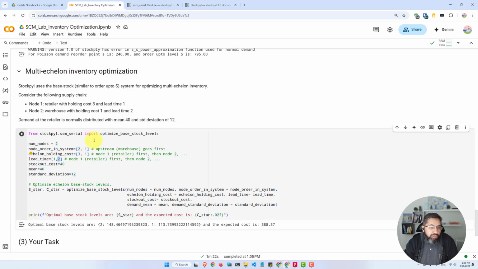In these multi-echelon inventory problems, each node has to have an ID. So think of this as a node ID. The node ID of the warehouse is 2, the node ID of the retailer is 1. So you specify the order in the system that node 2 comes first, is more upstream, and then downstream is the retailer, which is node 1. But then everything else is specified by the ID of the node. So node 1 stuff goes here, node 2 stuff goes here, node 1 lead time, node 2 lead time. The stock out cost, the demand, mean of the demand, standard deviation of the demand.